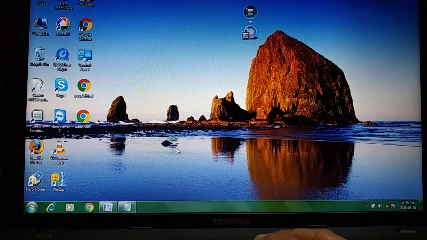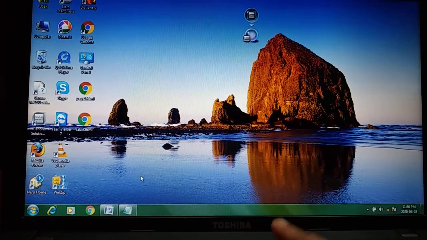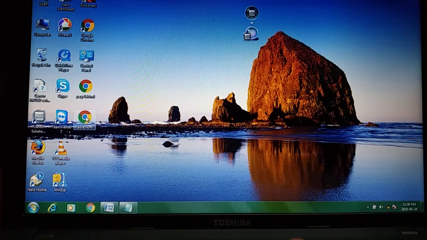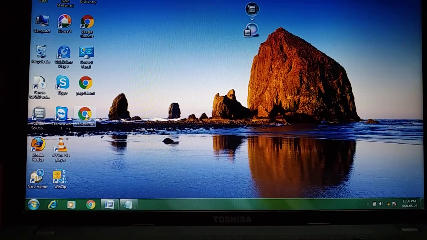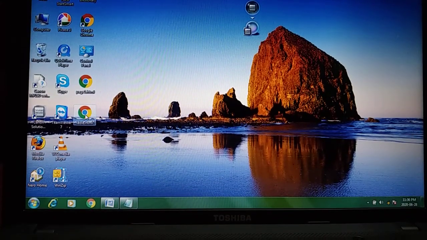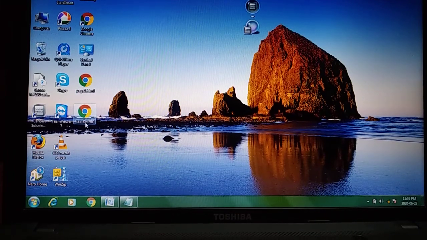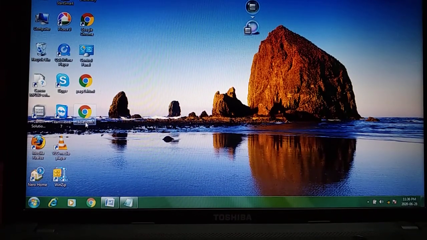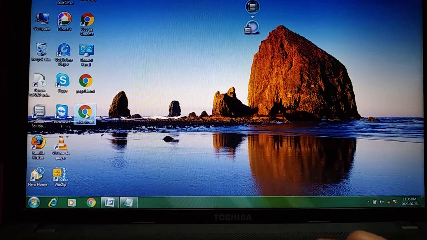So here we have minimized the notepad window. Now we are going to open the HTML page in the browser. Google Chrome is the browser and its symbol is shown here. The file name is table.html. Double click and open it.